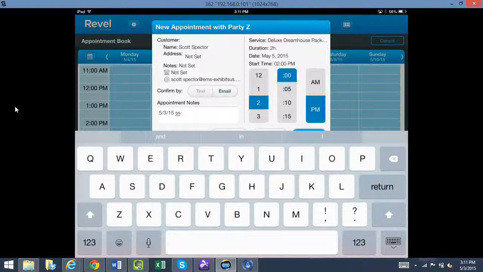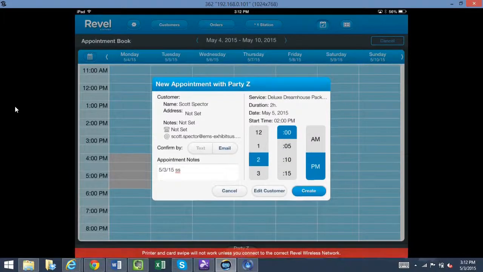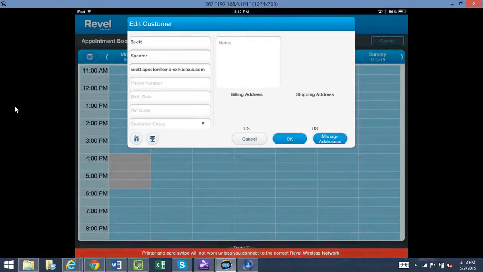Let's say we want to make some changes to the actual customer itself, we could click on Edit Customer, and here we could update the phone number, or we could even update any particular billing information or notes as well. So let's click OK. Okay, so now we have the information. It's going to be for 2 o'clock, May 5th. We got our information in the appointment notes. Let's go ahead and click Create. Boom. It puts it right there on the calendar just where we want it.